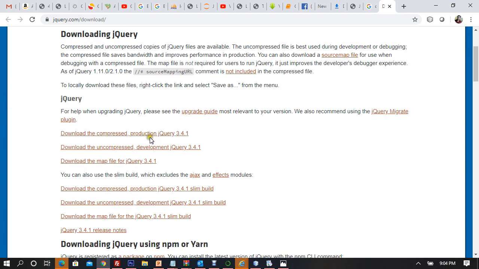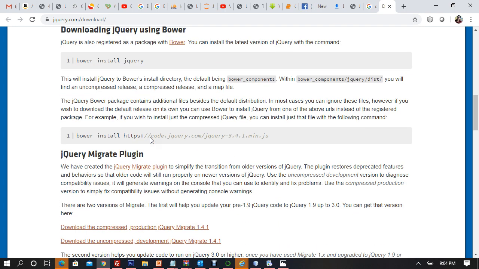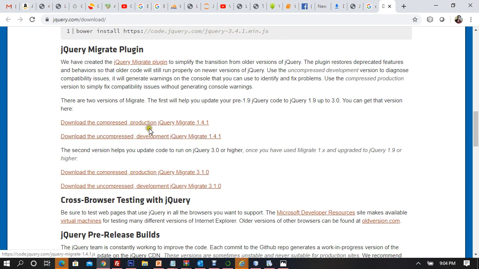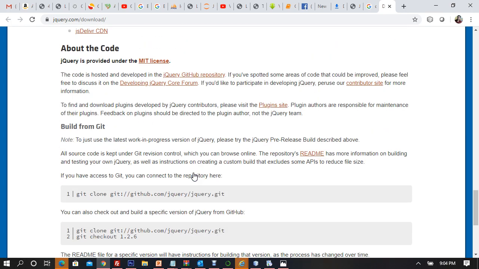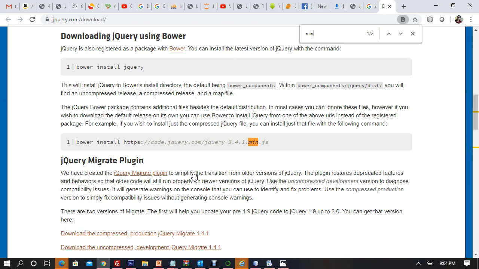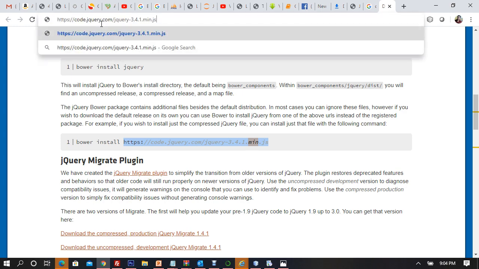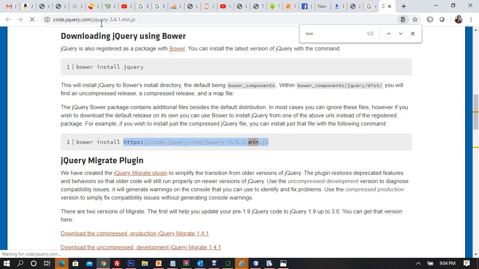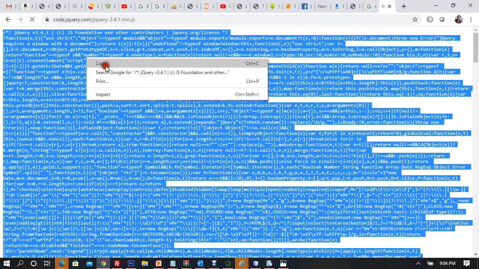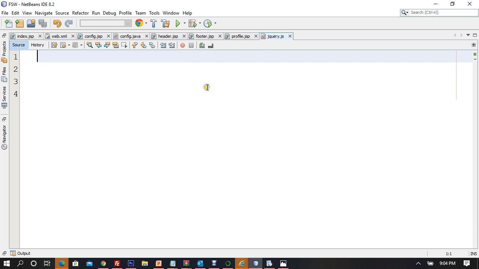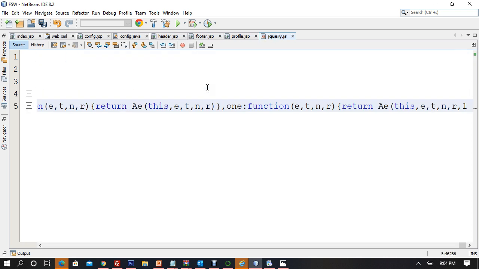Okay, we have this jQuery. Let me see jQuery migrate. So we have the minified version. Okay, it is here. I'm just going for the minified version of jQuery 3.4.1. Now it's here. I will right click, select all first, then copy, and go to the jQuery.js that you have created and paste it here.